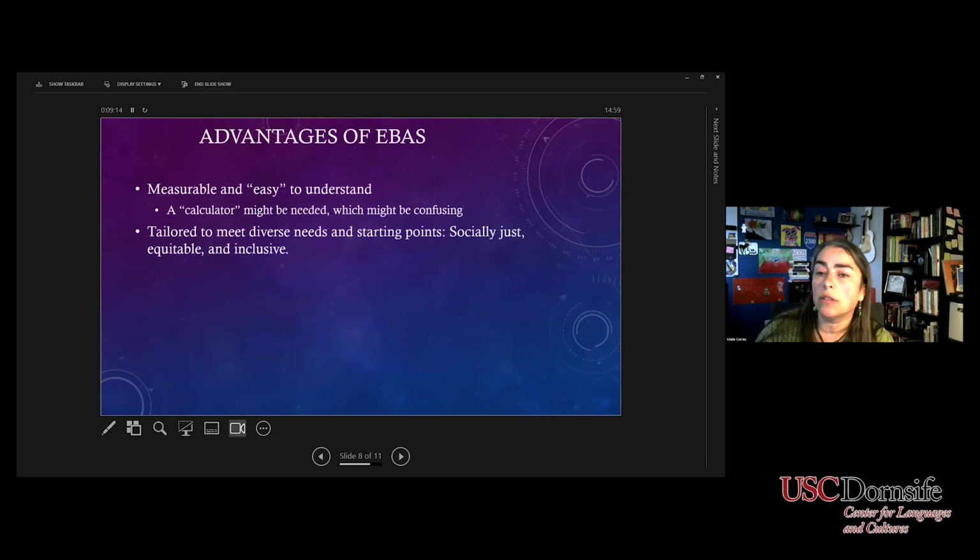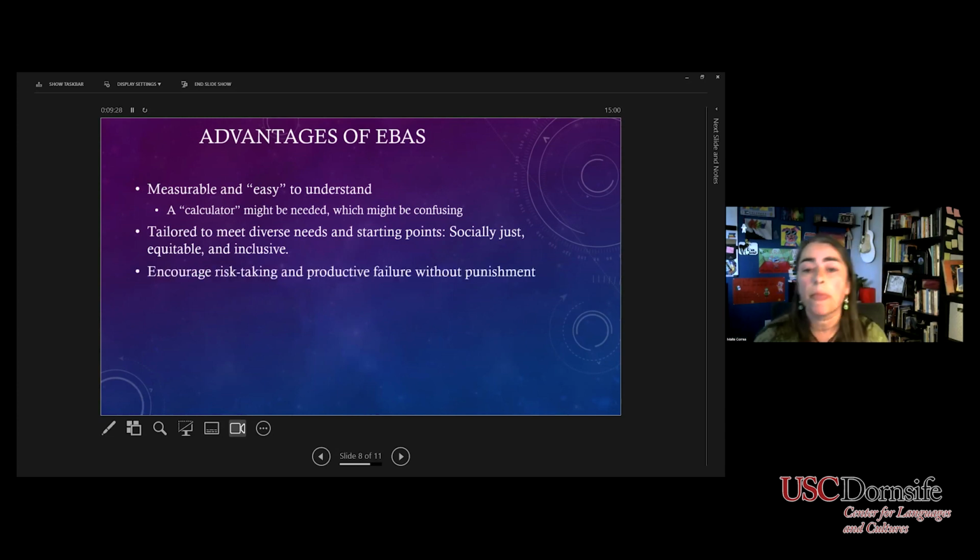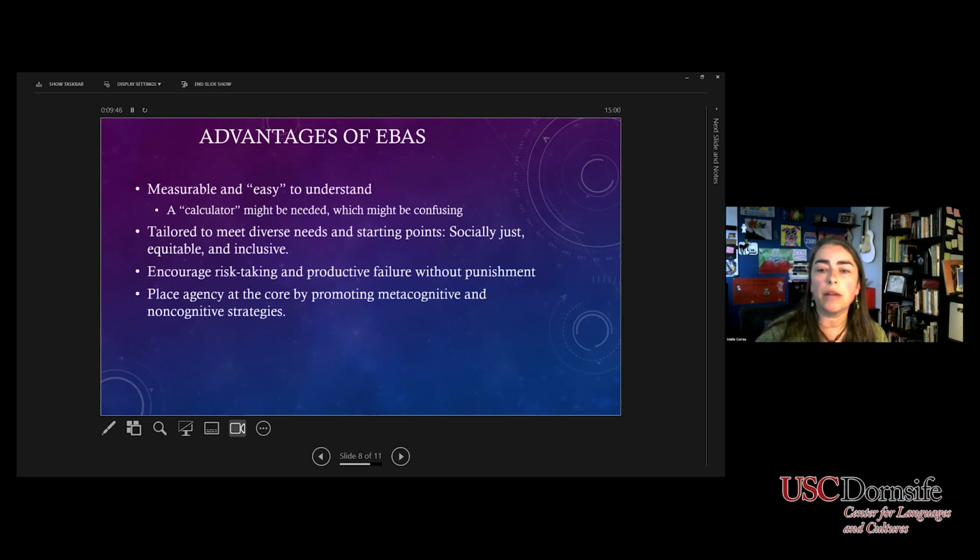These agreements are tailored to meet diverse needs and starting points. They're socially just, equitable, and inclusive. Everybody in my class learned, and everybody started at a different place, and everybody ended up in a different place as well, but that's fine. The agreements encourage risk-taking and productive failure without punishment. I think that students, at some point, got comfortable to come to me with hypotheses, with different ideas that we were very welcome to explore together.